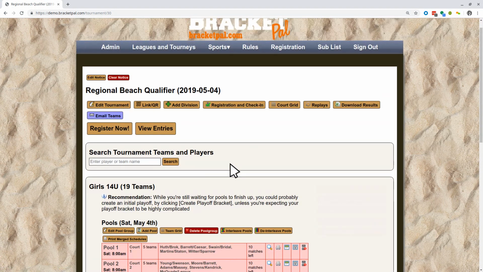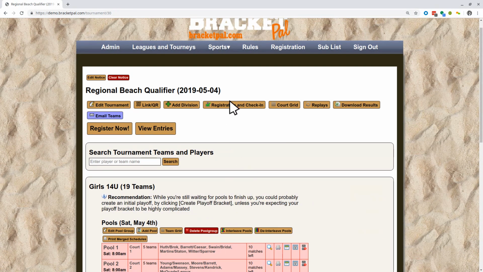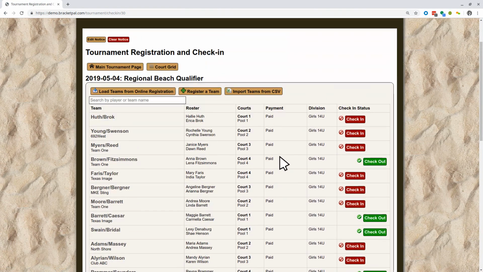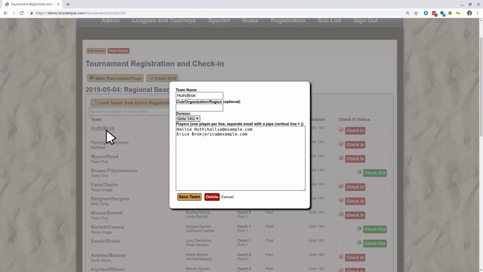The last change that you'll end up having to deal with is partner swaps. And this is a very easy change. In this situation, you go to registration and check-in. You find the team that needs a new partner. You click on the team name. So we're going to click on Huth and Brock here. And we're going to say Brock is not who Huth is playing with anymore.